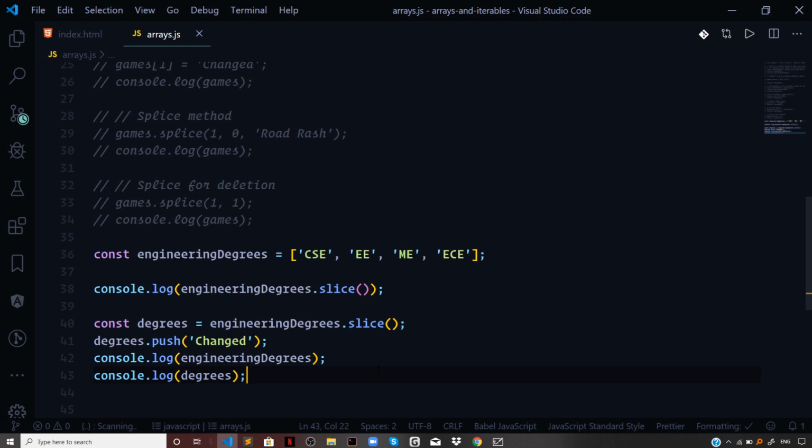But here we are working with the copy, and this case is unlike the one that we had discussed earlier. So this is where the slice method can help us, because it returns us a shallow copy of our array. Now we will discuss the concept of shallow and deep cloning in later videos. I do have a separate video on shallow and deep cloning in JavaScript objects. The link for that can be found down below.